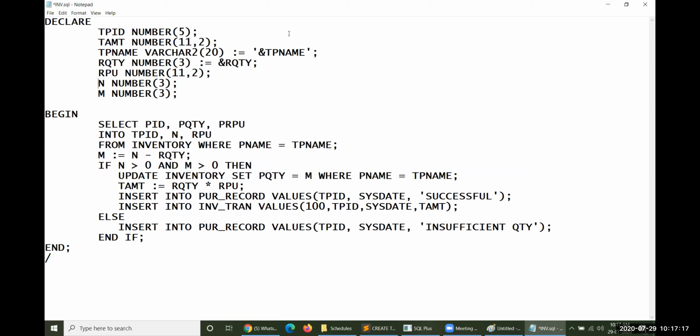So let me make it the required quantity. The required quantity is already there. So N will be used to store the required quantity. M will be product quantity minus required quantity.